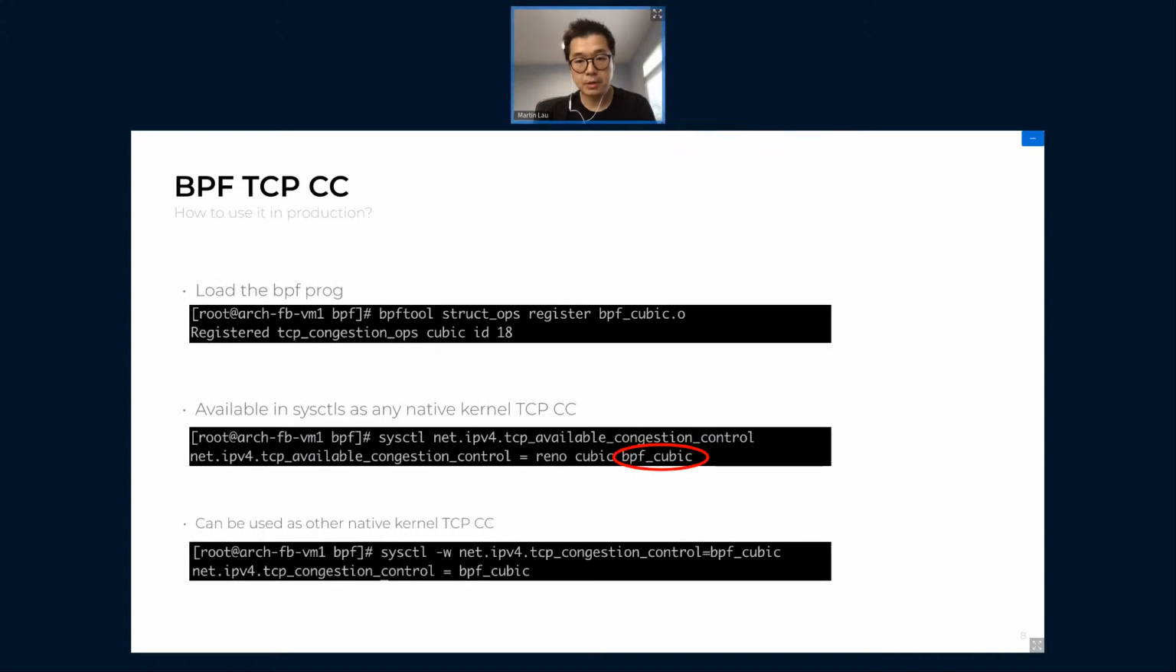So we covered how the BPF congestion control could be written. Let's take a look at how it is used in production. First, we need to load the BPF cubic. It can be done by the bpftool struct_ops subcommand, which is the very first command I place here. So bpftool struct_ops register BPF cubic, then it gets loaded into the kernel.